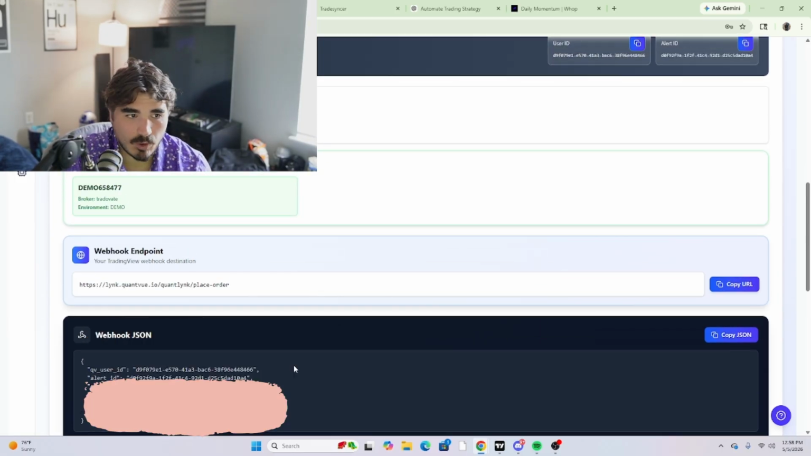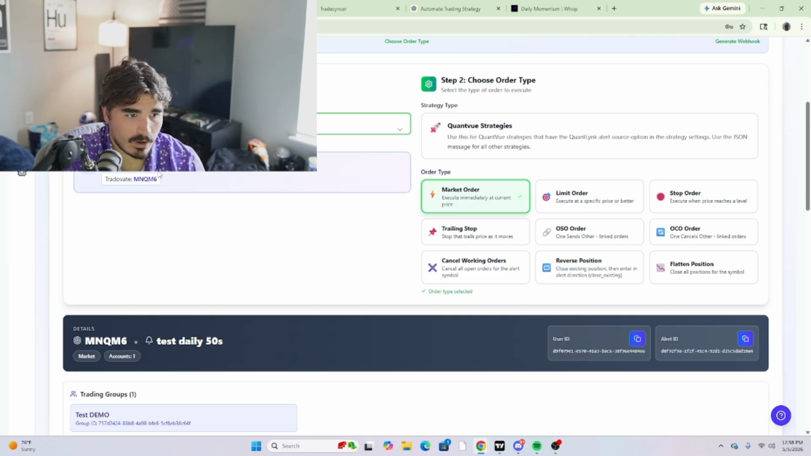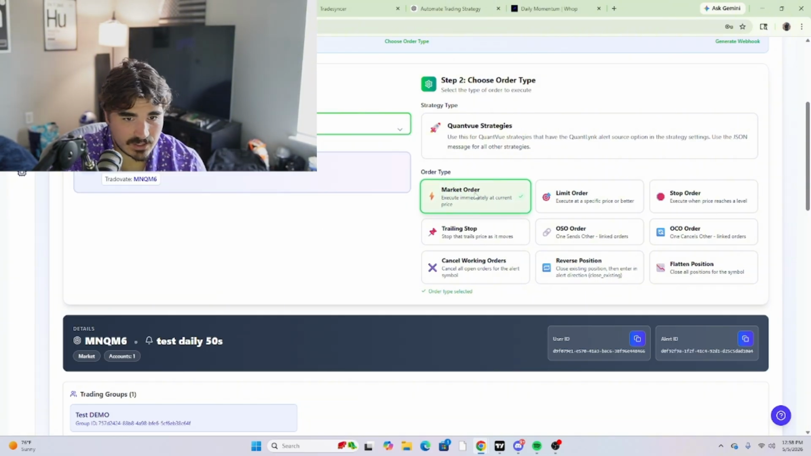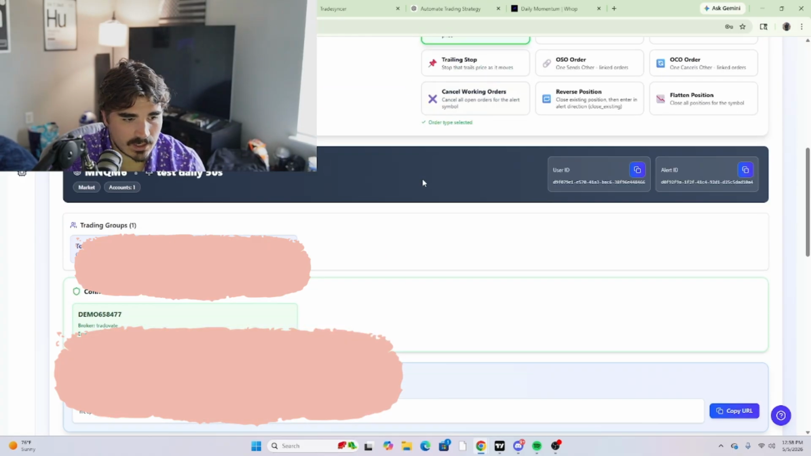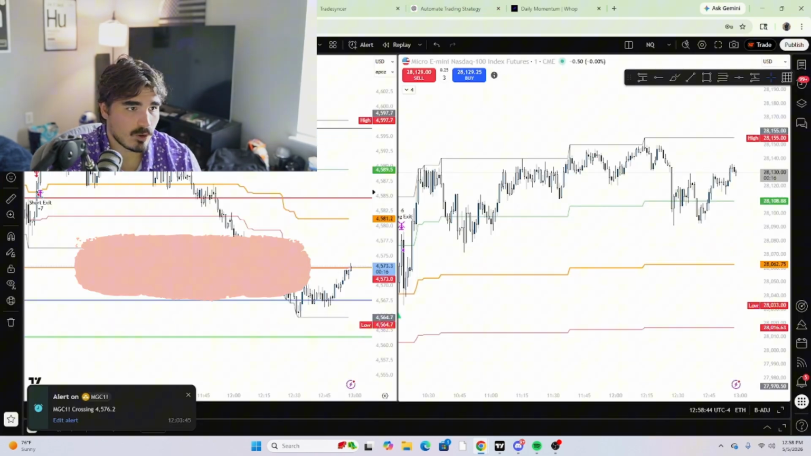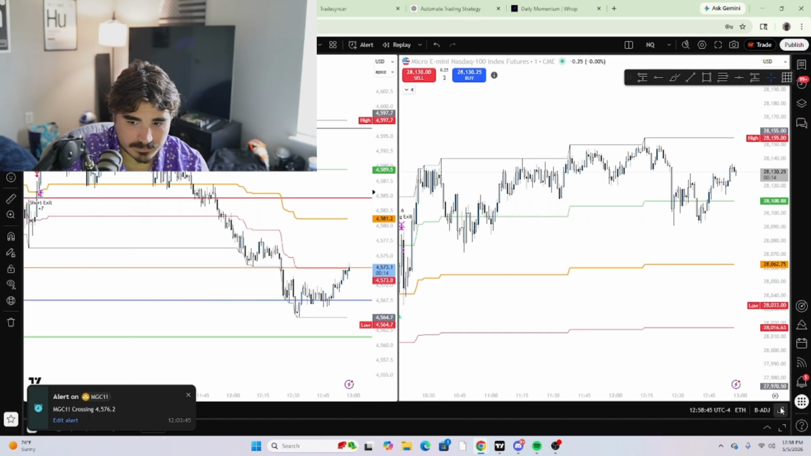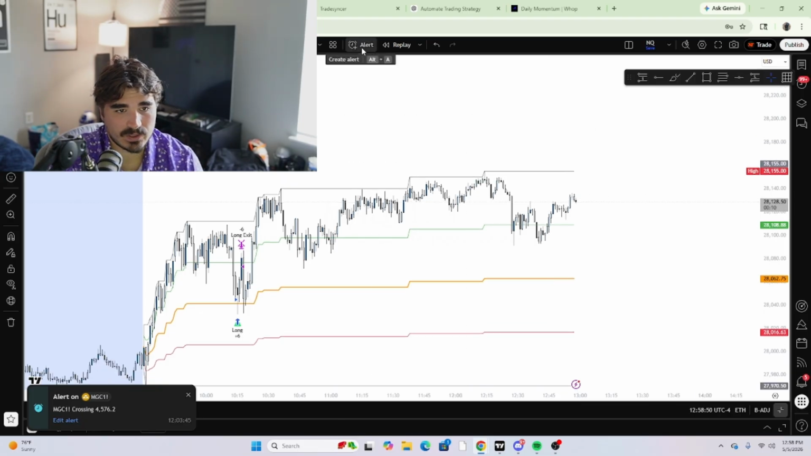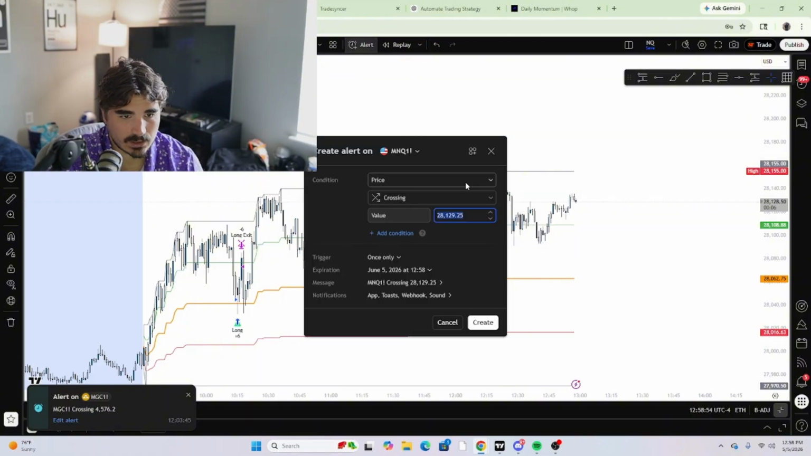And now we're going to go back over to TradingView. So you will already have your account right here and your alert set right here. So right here, it's going to be the test daily 50s. You're going to want to make sure you do market order. And then you're going to want to come down to your webhook JSON and click copy. Now, when we go over to TradingView, you're going to see the alert tab up here, right here next to replay. You're going to see alert. So you're going to want to click alert.